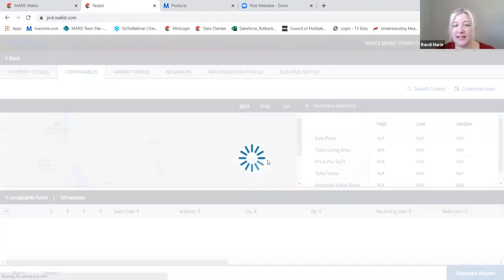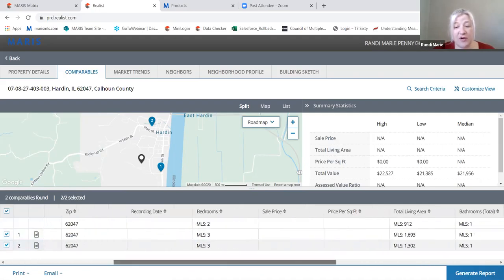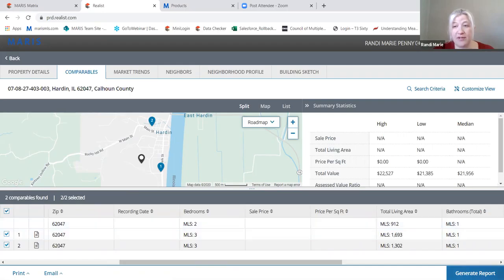And Realist takes a little bit of a minute to open up there. It's got a lot of data. It's going to give me the comps there as well. So then I can move forward and create a report at the bottom of the screen.